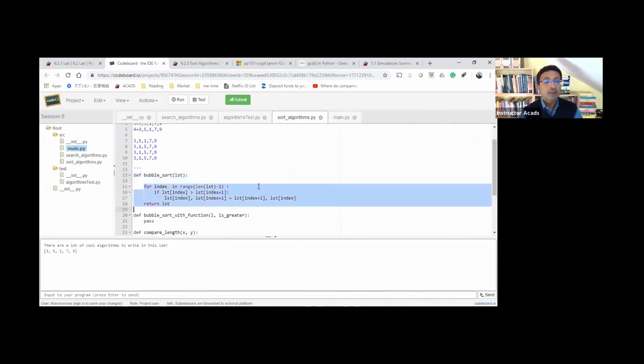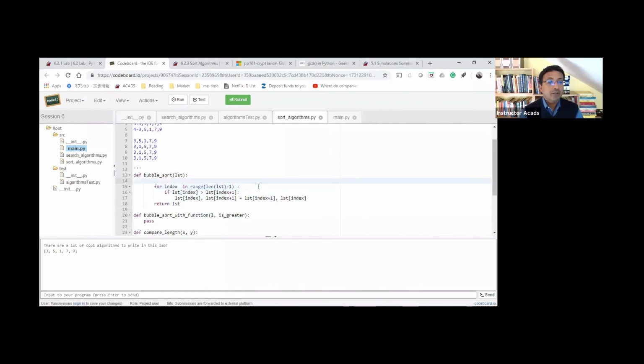For, and now you have to give it a name. Well, it's an index. Can we call it J index or something? Another index, new index, yeah. In range, I'm going to say len L. Range len L. Okay, colon.